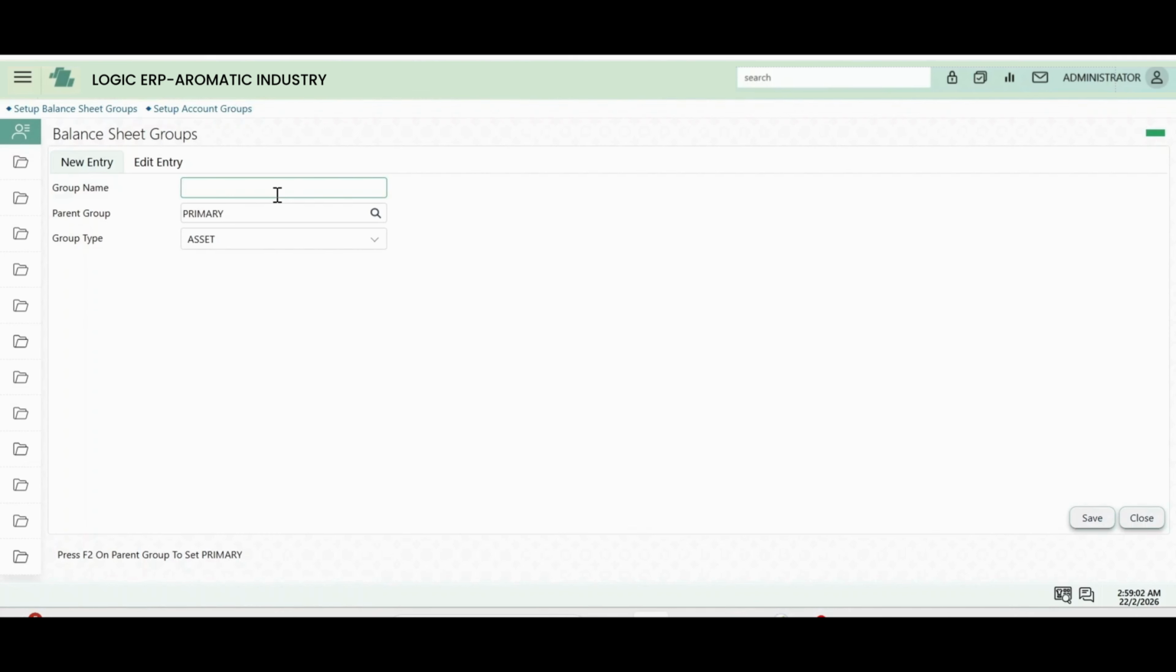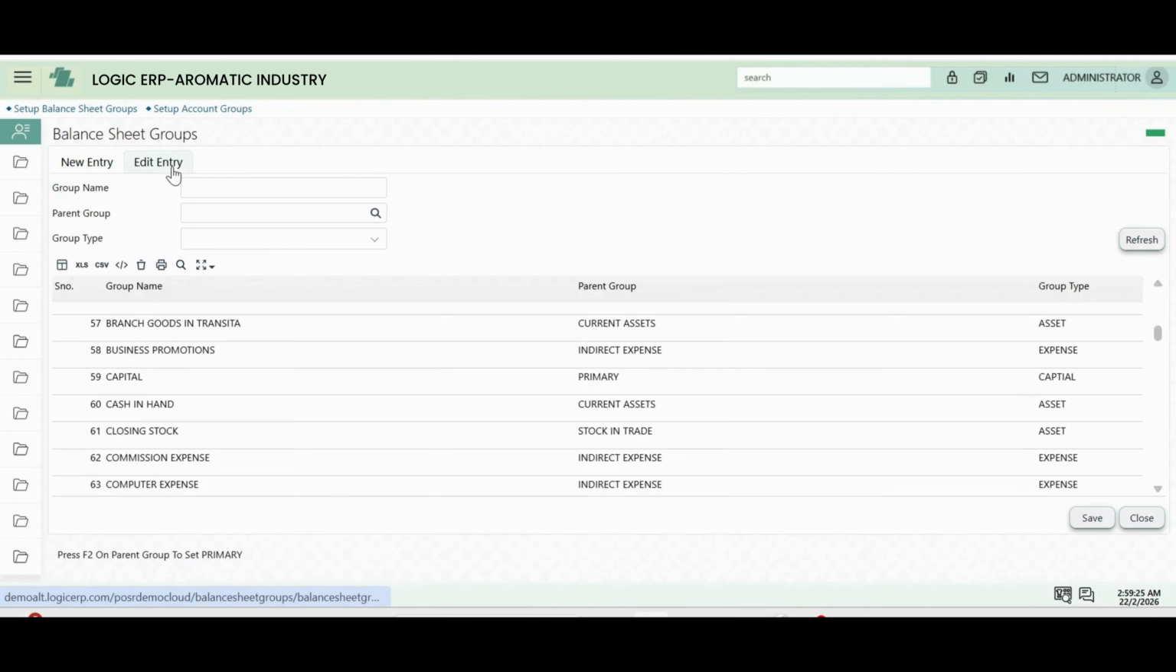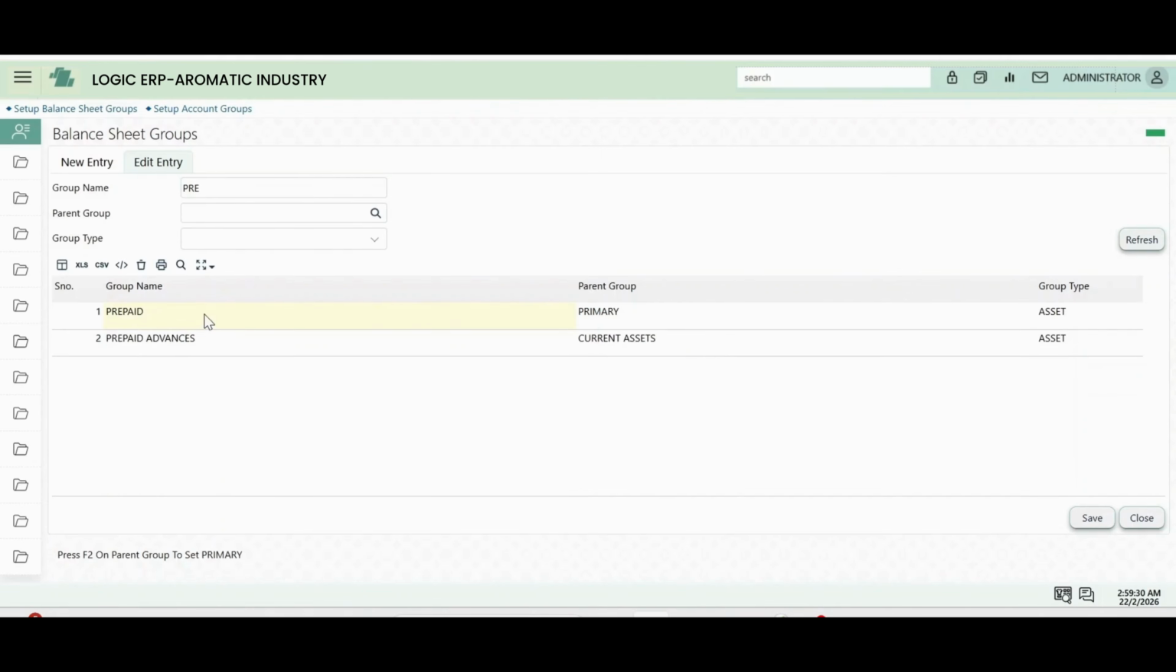Now, for example, I want to create a group of prepaid. What is my parent group? My group type is asset. Here I will say save. So under assets, my prepaid expense or prepaid kind of group gets created. If I click on refresh, I will get my prepaid. It's under primary group. My group type is asset. This impact will take place exactly when I create an accounting ledger. I will highlight that over there.